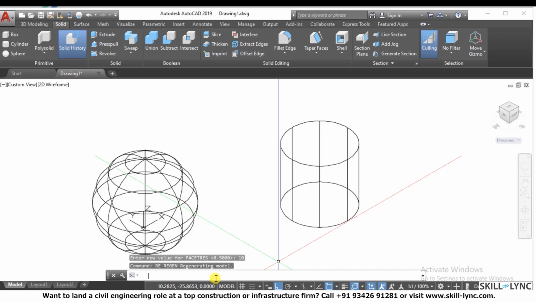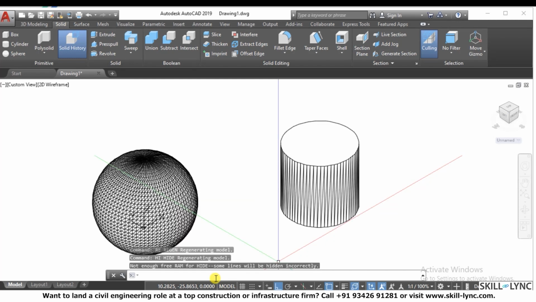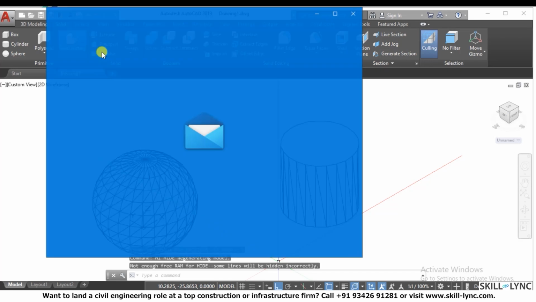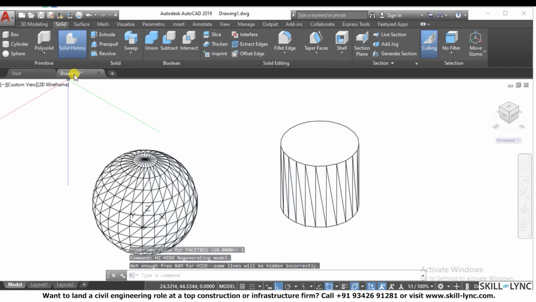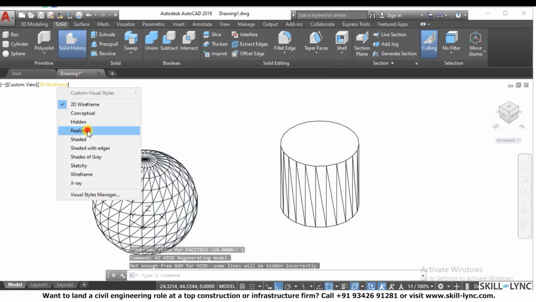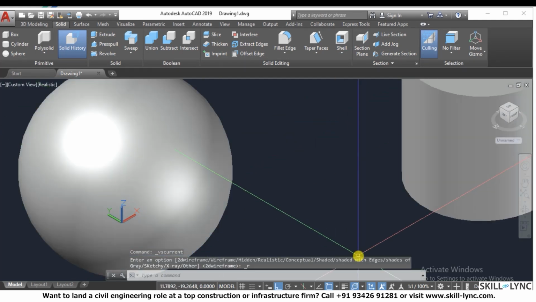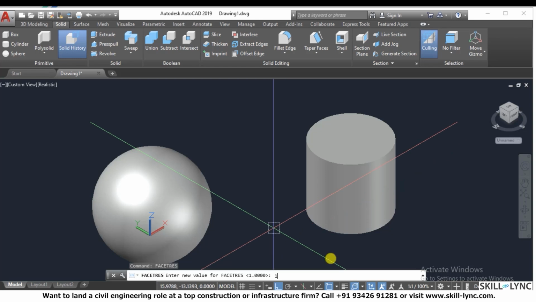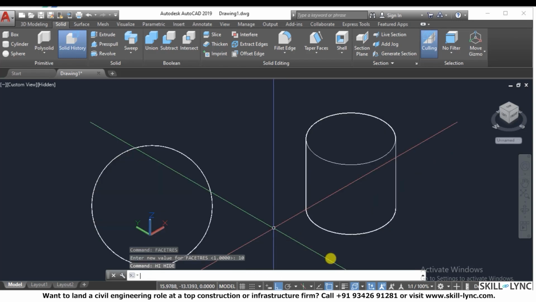Now if you do a regenerate command and then you go for a hide option, you can see the surface resolution of the solid object changes, both for the cylinder and the sphere. Now if the FACETRES command is, let's say, 1, and you say hide, you can see the surface is not so smooth. Even if you shade it or see it in the realistic style, you can see the smoothness is not achieved. So for that you have to go with the FACETRES command. The maximum value is 10, and then you can see.